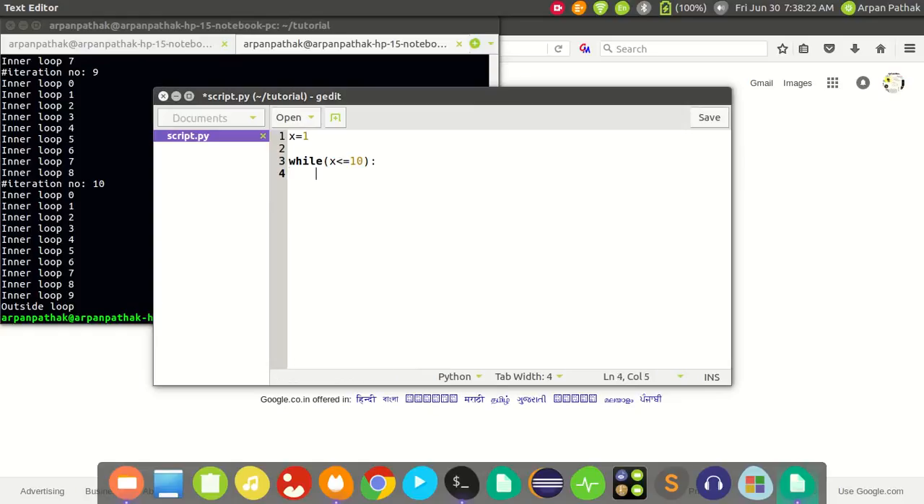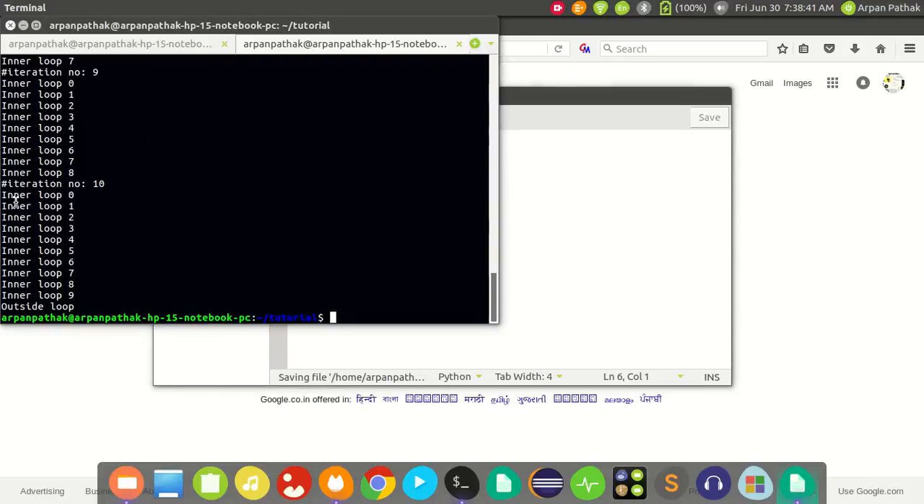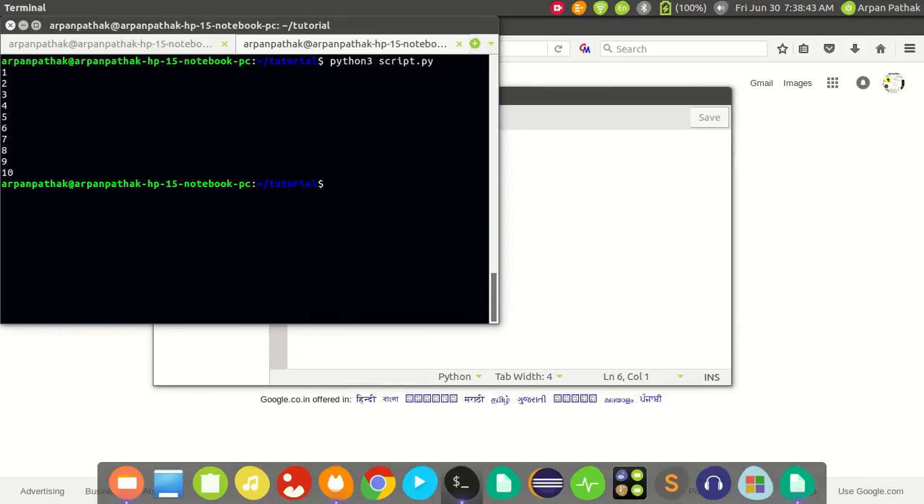Now again I should use a tab indentation, then print the value of x, and I should increment the value of x. I cannot write x plus plus in Python. I can write x equals x plus 1. Okay, let's see what happens. Okay, everything is fine now.